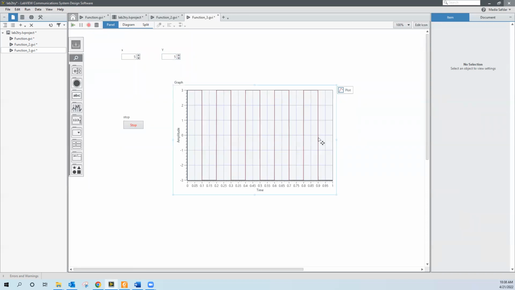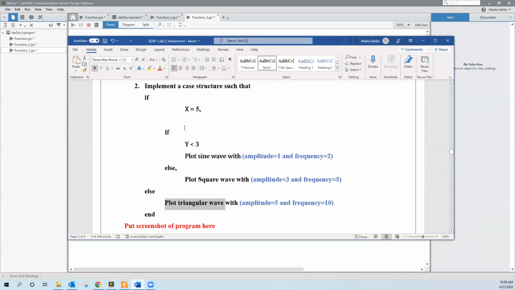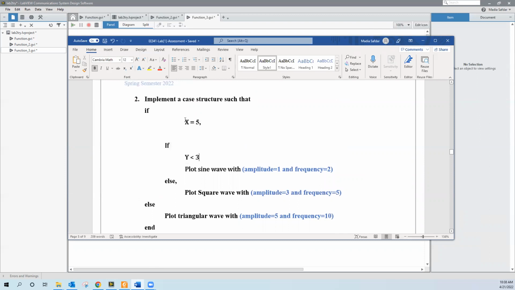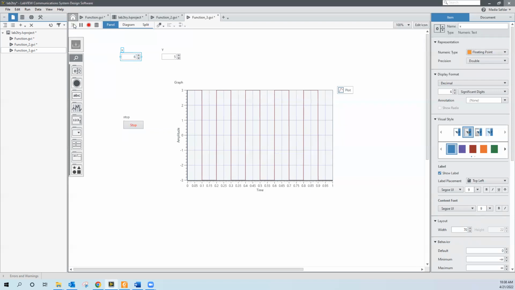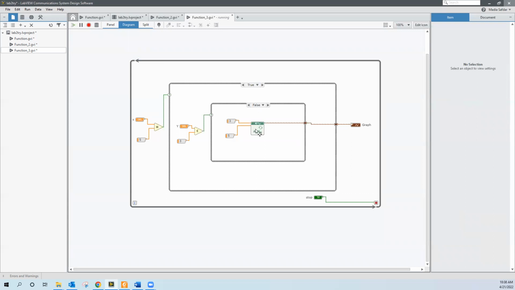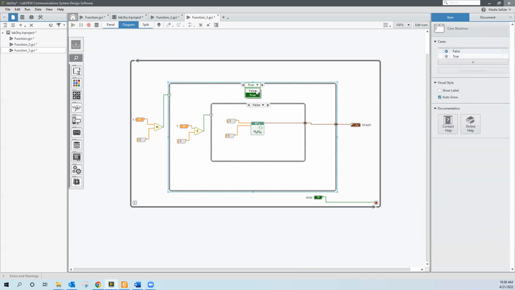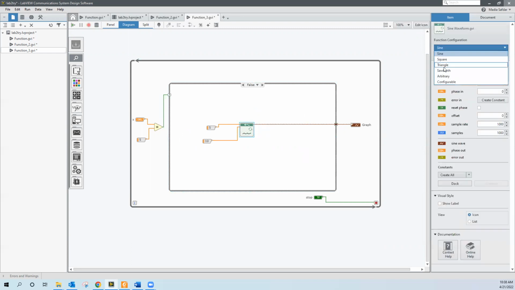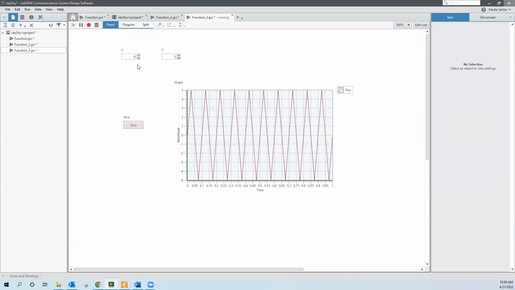So you see it plotted a square wave. Then let's check this one. So we make it some value other than 5. If I choose 6, what should it do? Let's go back, and for the false case it should plot a triangular wave. Okay, so let's check it. Now see, x equals 6, then it plotted a triangular wave.